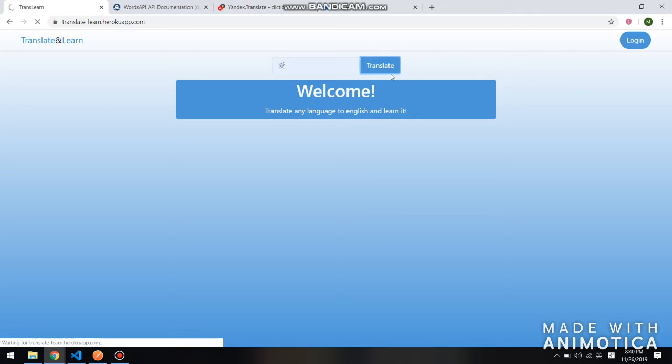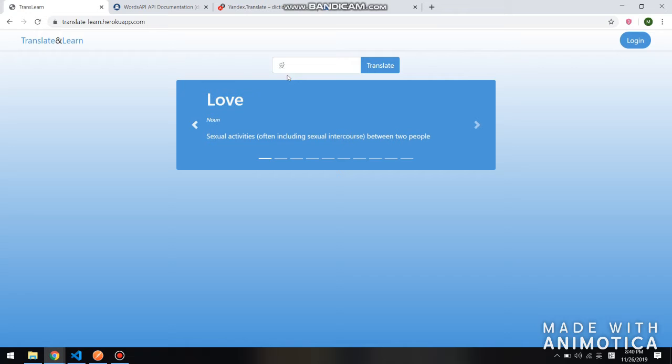Okay, let us translate it. The system will output the translated result here, and the type of speech, noun, and the definition of it. If the word has many definitions, you can scroll and view other definitions as well. This is helpful for learning a new language.